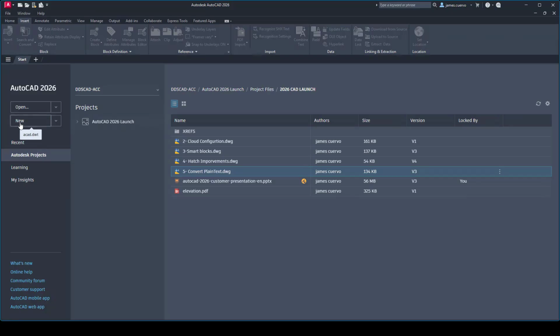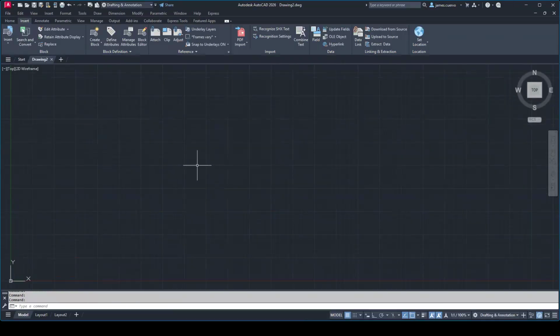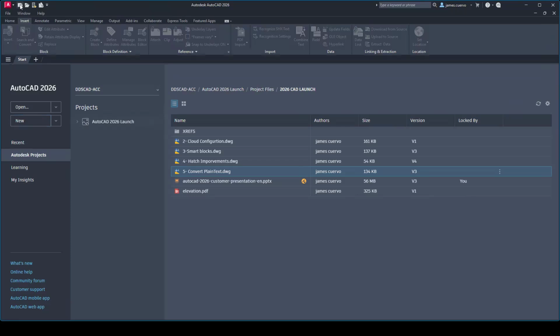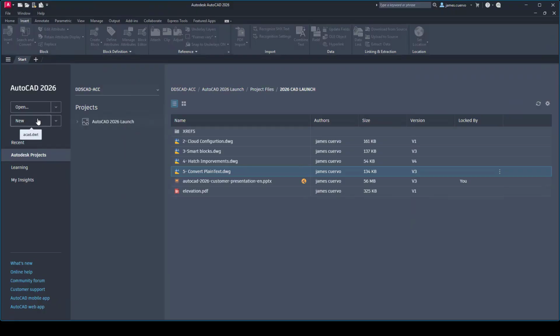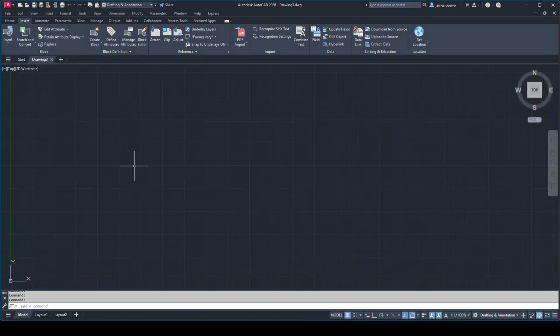So we'll go ahead and say new here, and you'll notice that it gives us no dialog box. Let's say, for example, what happens if we go to new up here? The only thing it allows us to do is to select the template that we're going to be using.